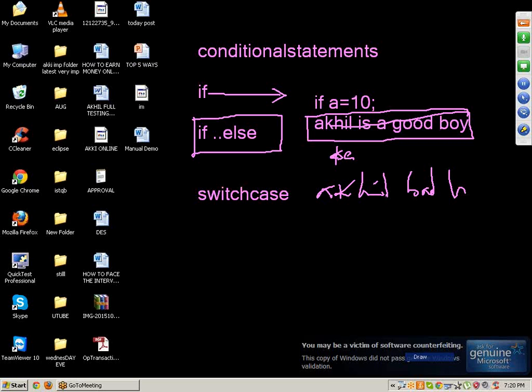It will execute only if a is equal to 10, then it will execute Akhil is a good boy. Otherwise, it will execute Akhil is a bad boy. So among two blocks, if we want to execute any particular block, that time we will use if else. Regularly we will use if else only.